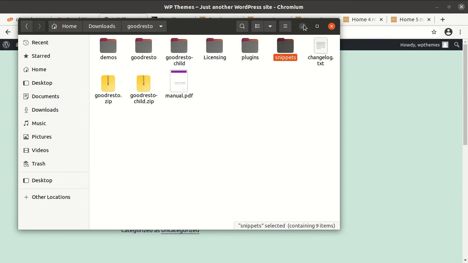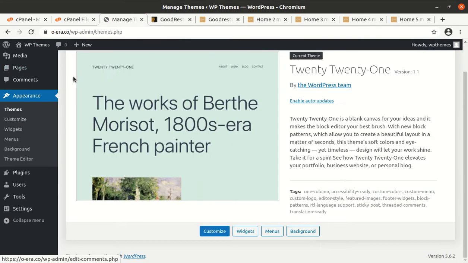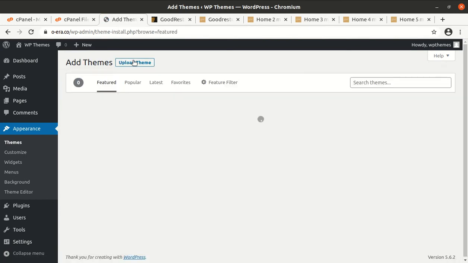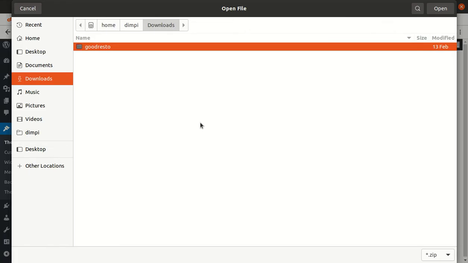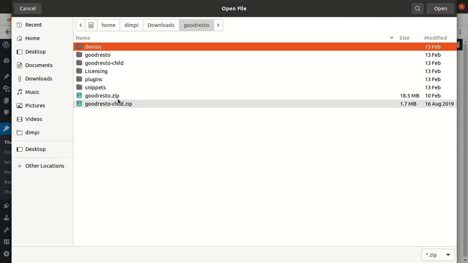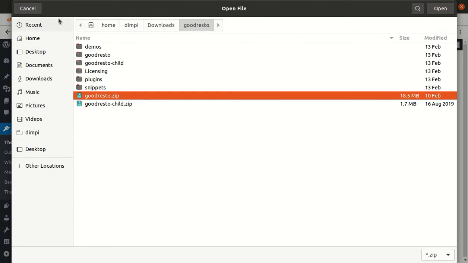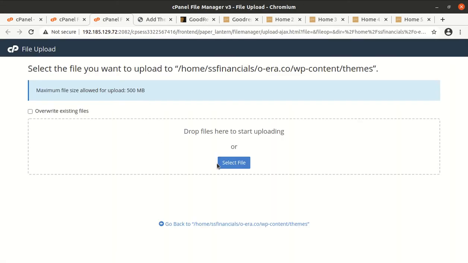So without any further delay, let us begin the installation. For this, we have to go to the theme section of WordPress, click on add new, upload themes, choose file, and here you need to choose the GoodResto .zip file. And if you have direct access to your server, you can upload it in the wp-content themes folder. I'm doing the same.